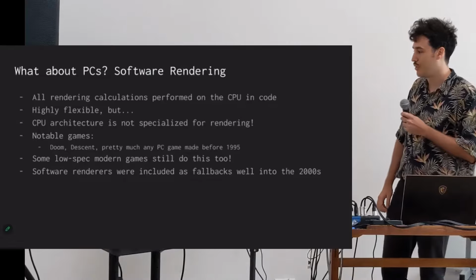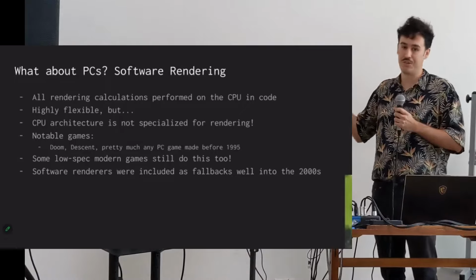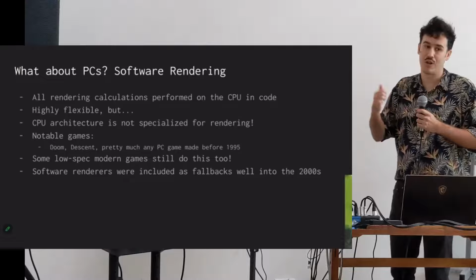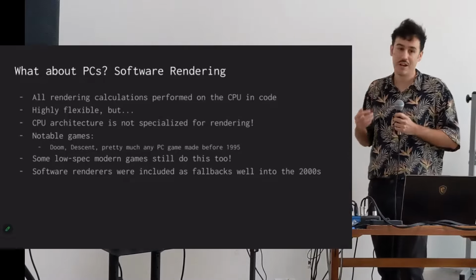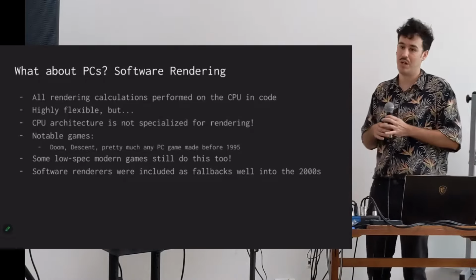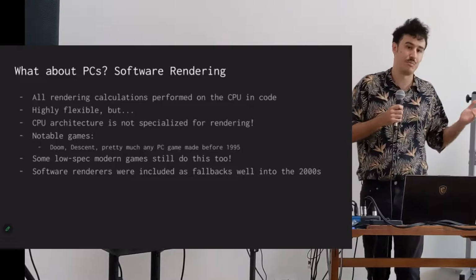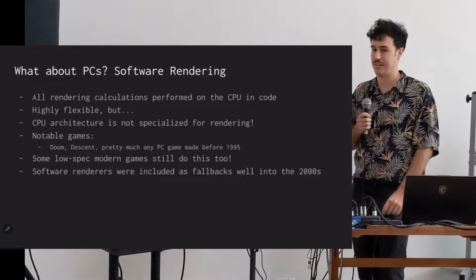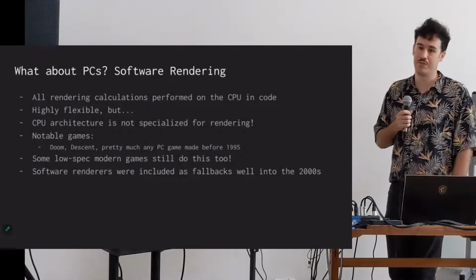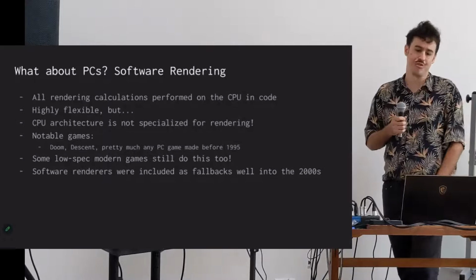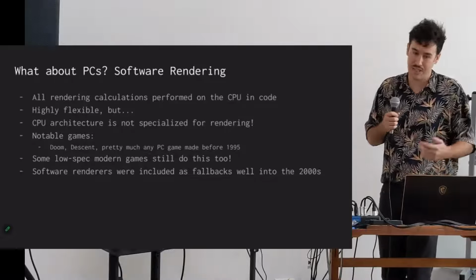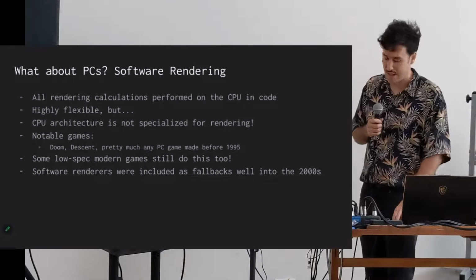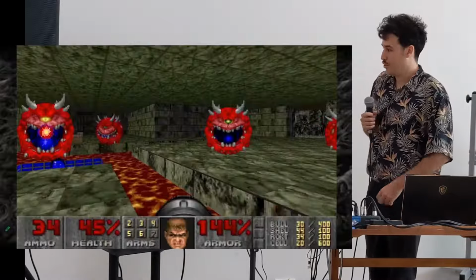And software renderers were included as fallback renderers well into the 2000s, after graphics cards had been more popularized. A lot of people still didn't have them. You didn't want the game to just crash if somebody didn't have a GPU, so you'd include a software renderer fallback. And that meant people could still play your game. They would turn off a lot of features, but it would still run, even if you didn't have a GPU. So we're going to talk about Doom.